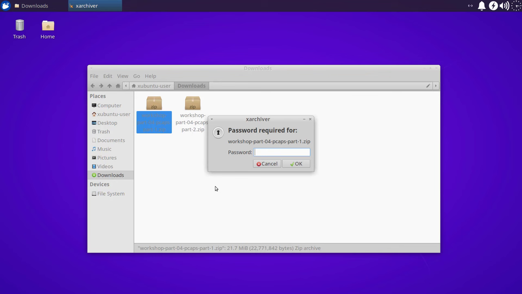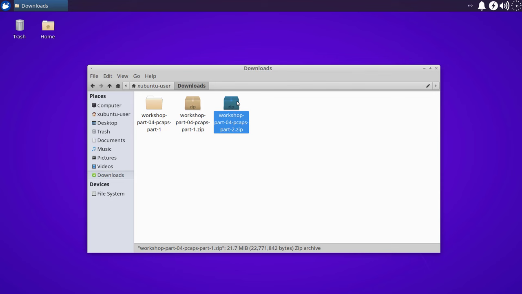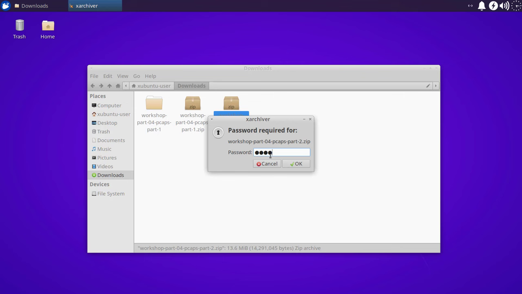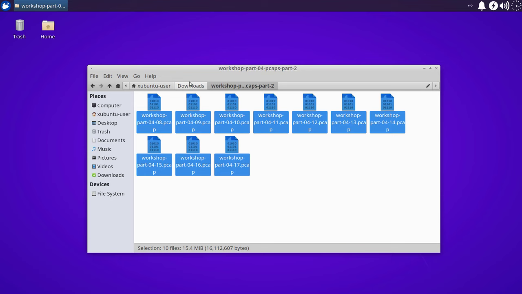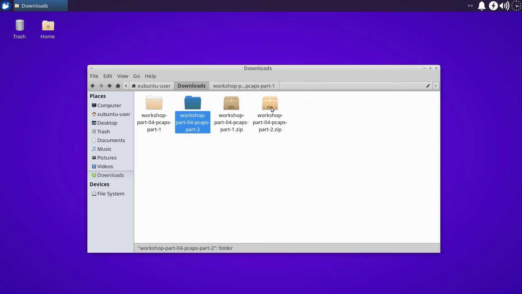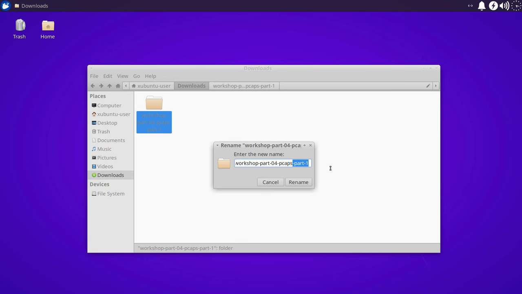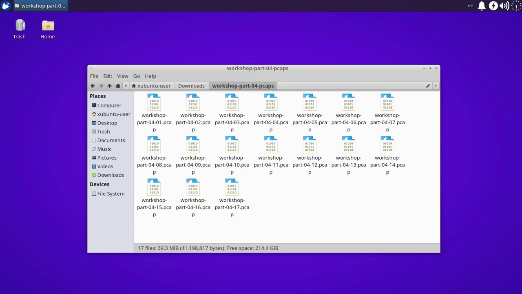Remember, unit42 is the password, and I'm going to extract the files. I'm going to copy all of the files and put them in the same folder. So now all of the PCAPs for this video are in the same folder.